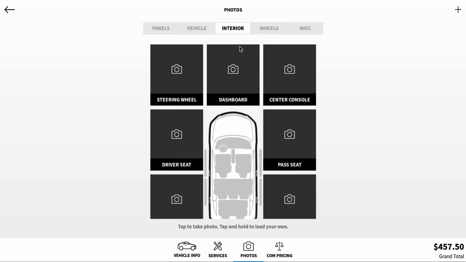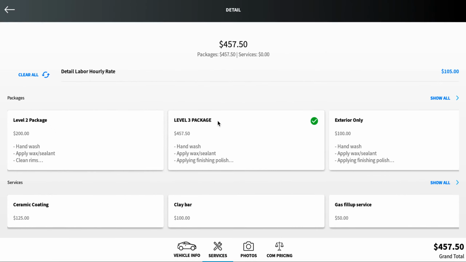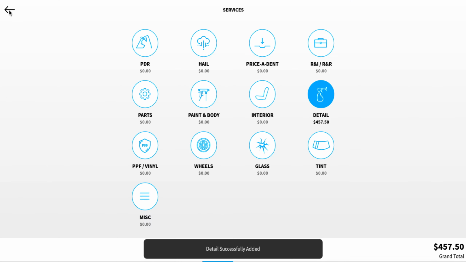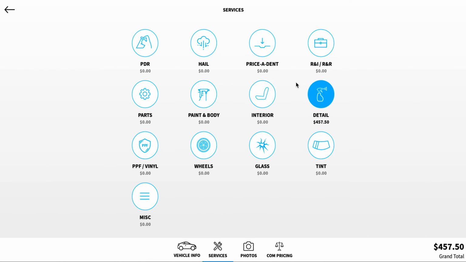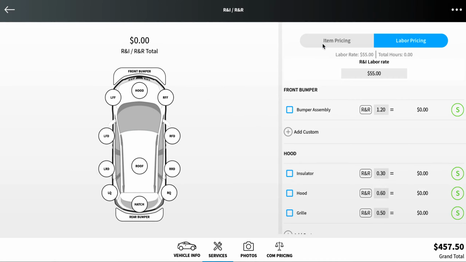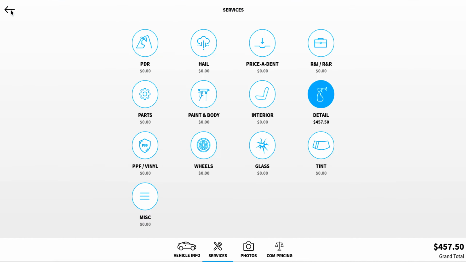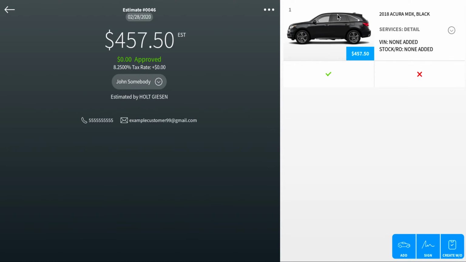And once everything is done on the photos screen, we can also click services here, and we're going to go back. And so we also can add R&I fees if needed. So on the services screen, there's this R&I button. So feel free to add any R&I fees that apply for the work you're doing on that vehicle. Once everything looks good there, we're going to hit back, and then we're going to hit back again. And this brings us to the main estimate screen. So this is an overview of the estimate.